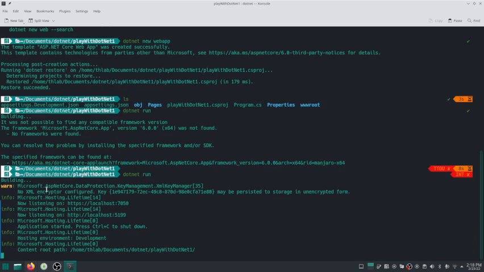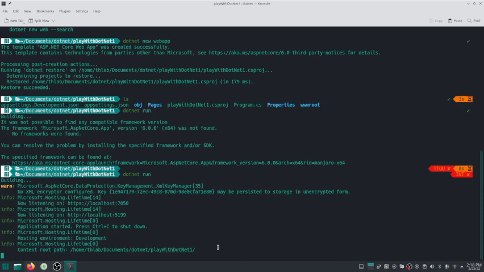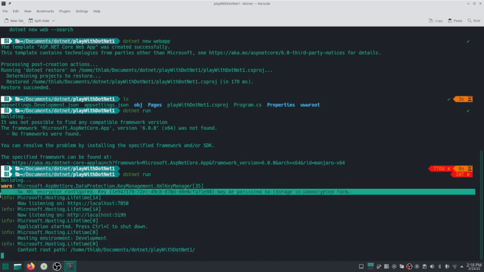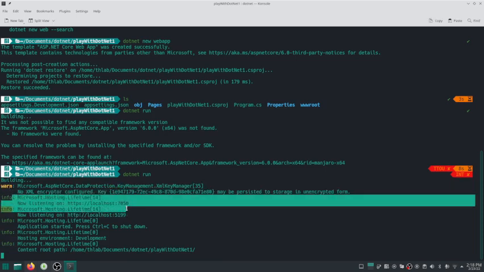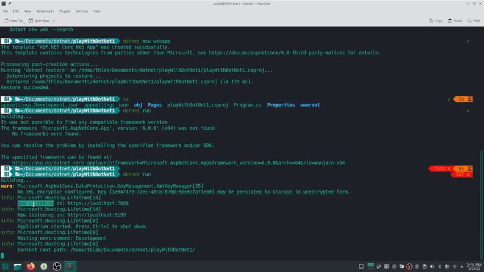Okay, so how do you access the web page of this web app? Well, once you run dotnet run, you will see this output called building, and it says warn Microsoft.AspNetCore blah blah blah. There's a warning message here. Then there are two bits of info. One is called Microsoft.Hosting.Lifetime. It says now you're listening on localhost:7050, and this thing is now listening on localhost 5199.